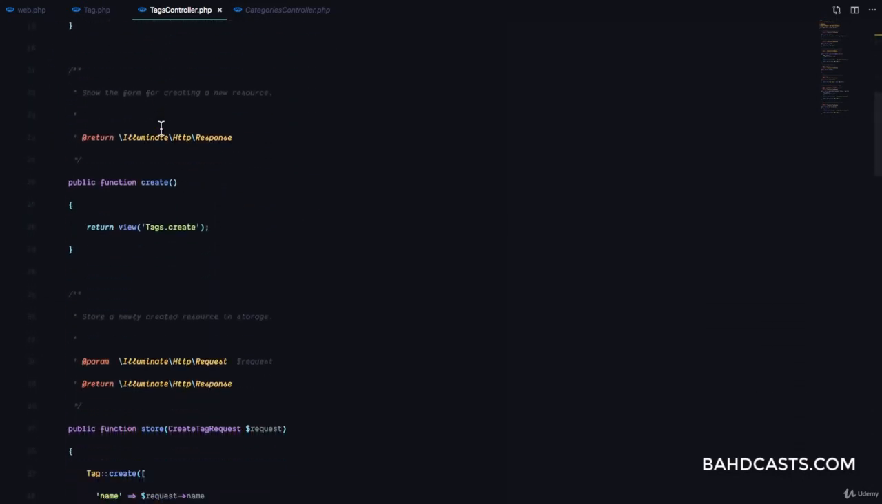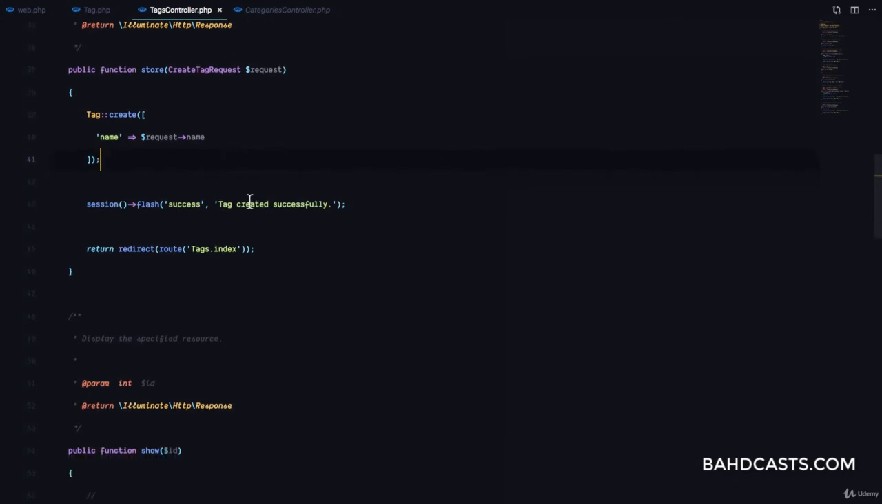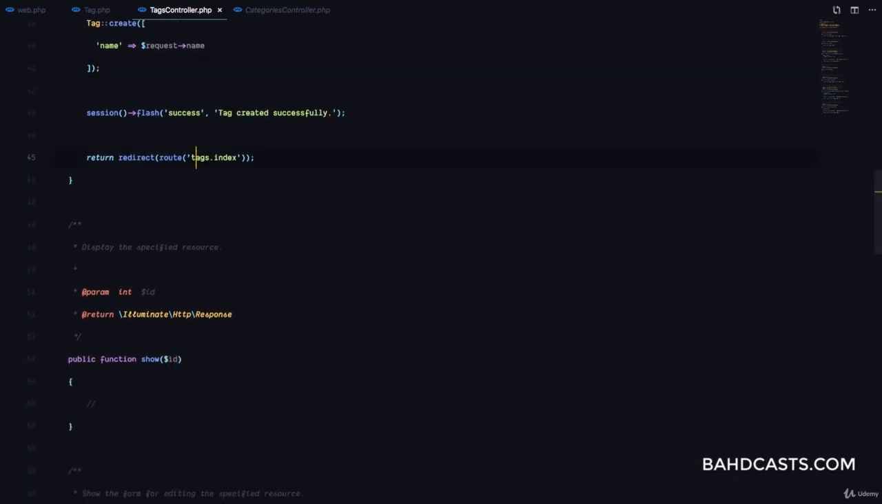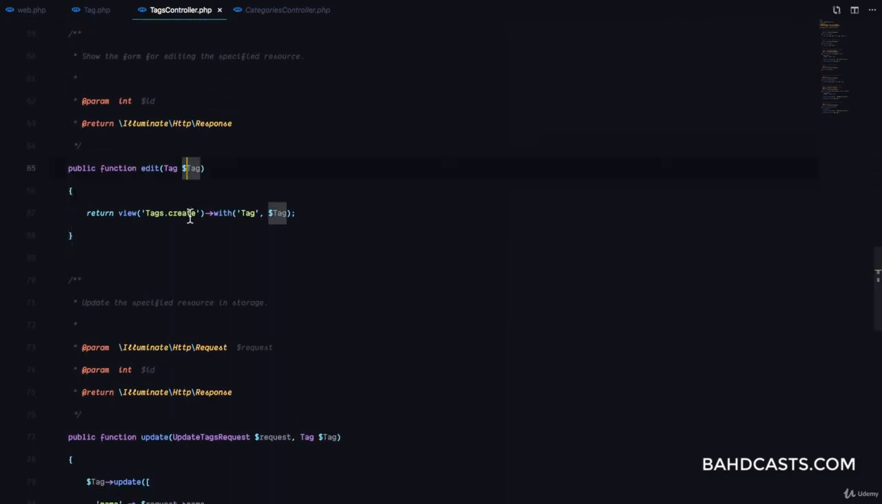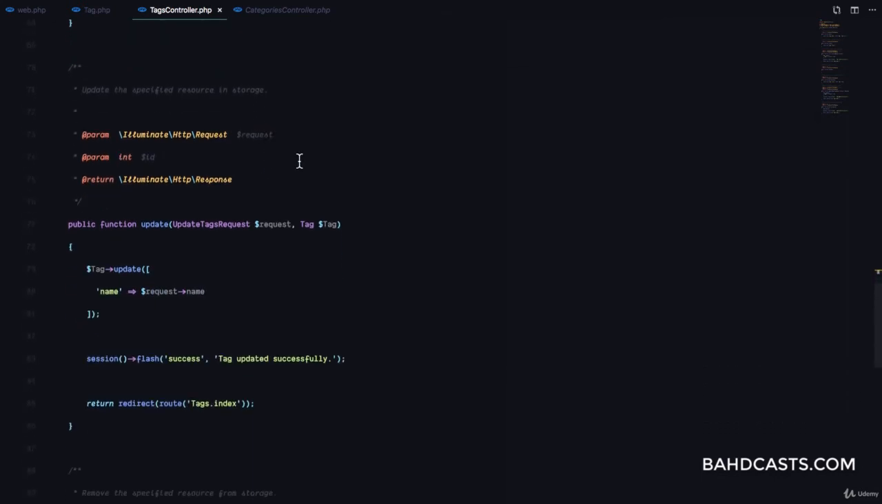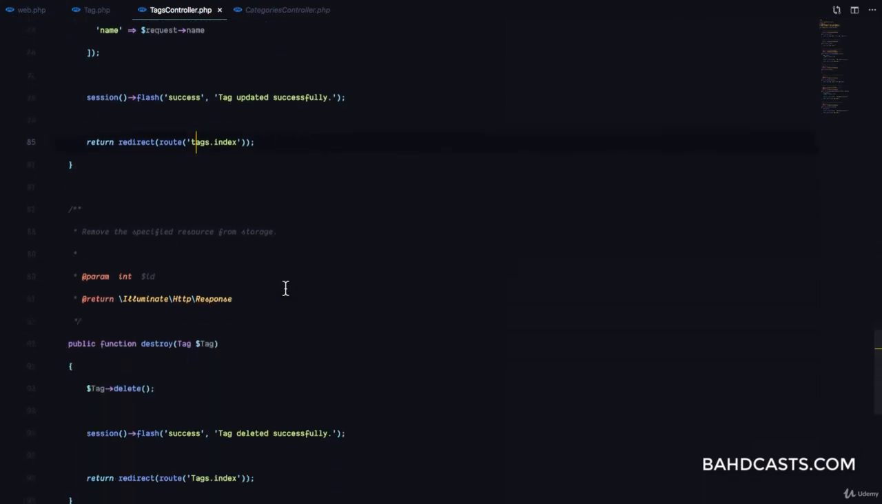Remember, everything is set. I scroll down, this is tags. I'm just gonna change this to a small t. Scroll down, we have the create tag request right here. Tag create request name, tag created successfully, return view or route tags.index. Awesome, that's fine. We have tag right here. This is supposed to be a small t, and then with tag, and then it's going to be tag. Make sure all of that is in lowercase. I'm just going to change this to lowercase too. Route tags.index. Awesome. And finally, right here, tag delete in a small letter.